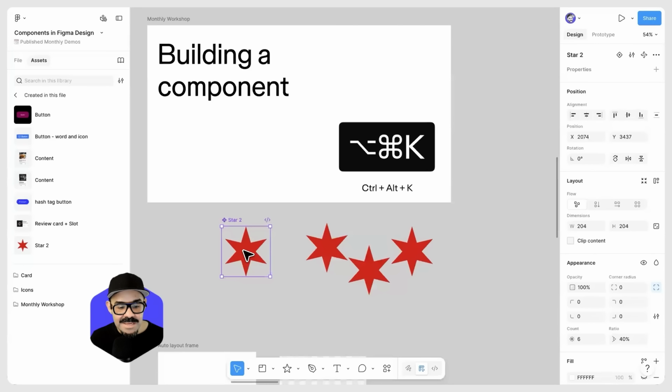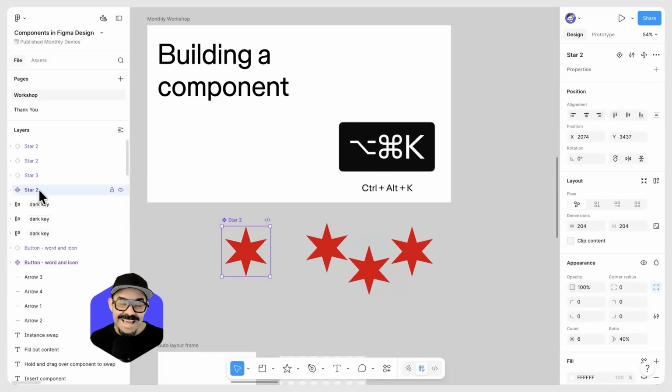So this right here is the main component, and these are the instances. So when I go back to my file, so I'm in the assets panel. In the assets panel, we can see the components that are currently in this file. But if I go back into the file and I look underneath my layers, I can see that this star has the main component icon. That means it's driving these other ones, these instances. These are effective copies of that first one.